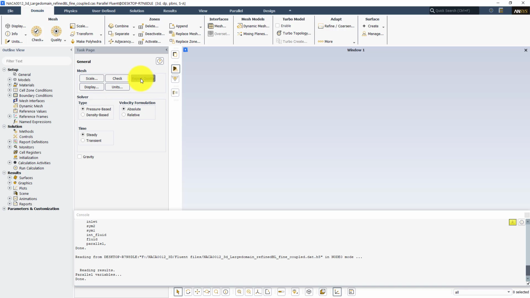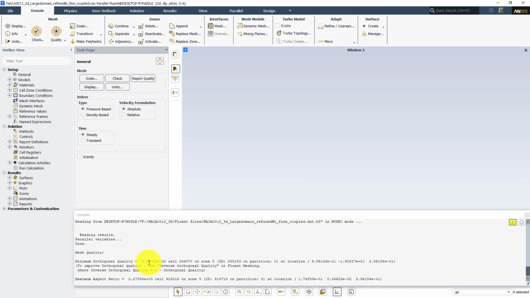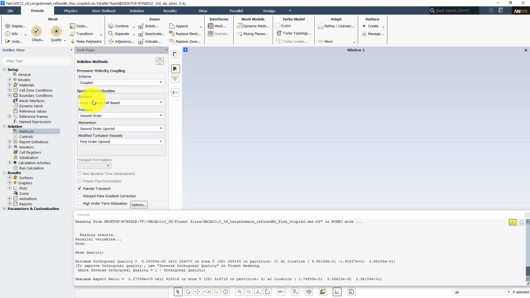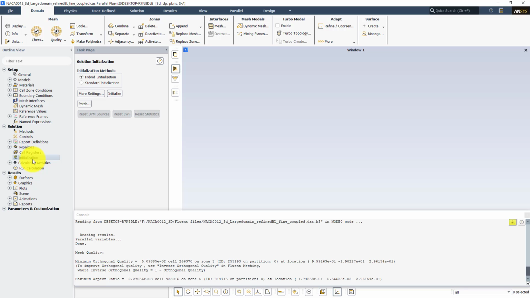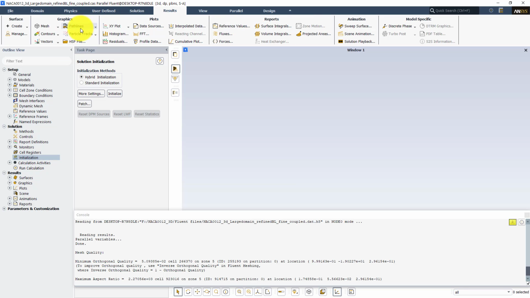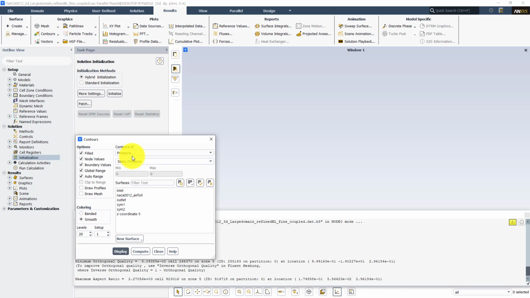And if you take a look at the report quality, the orthogonal quality is 0.05, which is higher than the minimum requirement, which is 0.01. The same method is used: coupled, second order pressure, second order upwind scheme for momentum, and all the same settings are there. And again we will run this case from the initial condition, and if you take a look at the contours for the y plus value, I don't remember whether this is my old file which I just ran, or some saved file. Okay, this is an already solved case here.